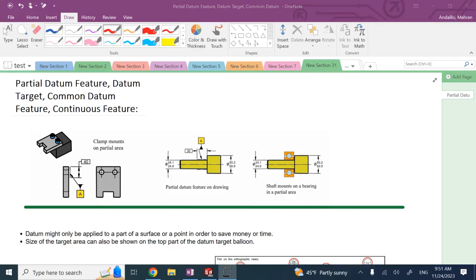Hello everyone. In this video I want to talk about four different topics that are related to datums mostly: partial datum feature, datum target, common datum feature, and then another one which is similar to one of them. It's not about datum, but it's called continuous feature, which is kind of similar to this common datum feature. So I want you to know the symbols for them, so when you see those symbols in GD&T, you understand what it is that the person is talking about.